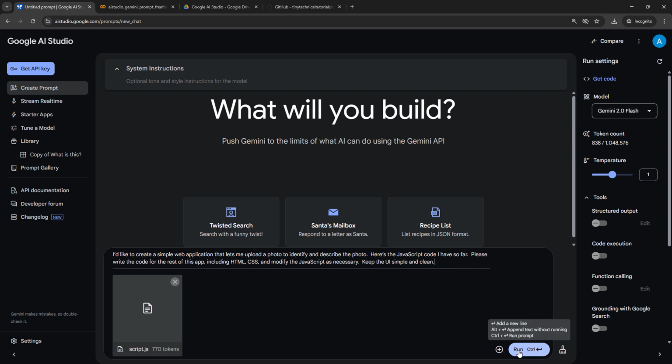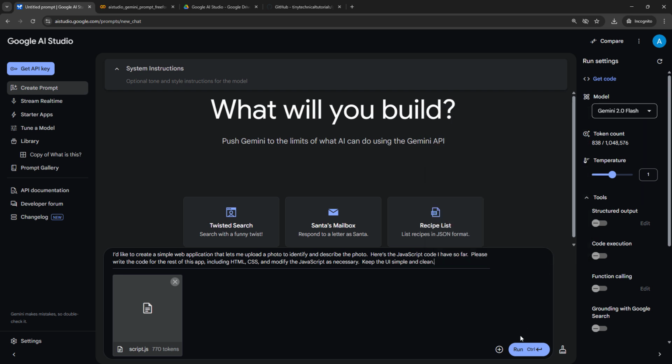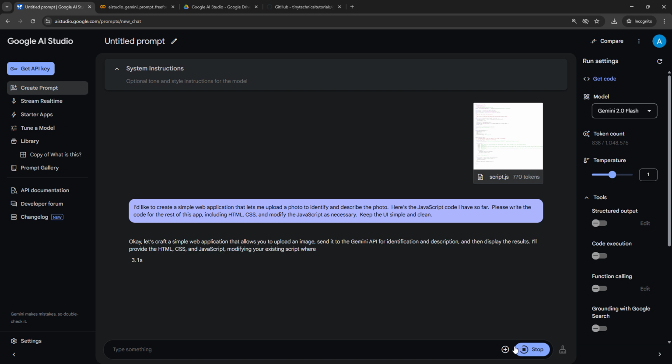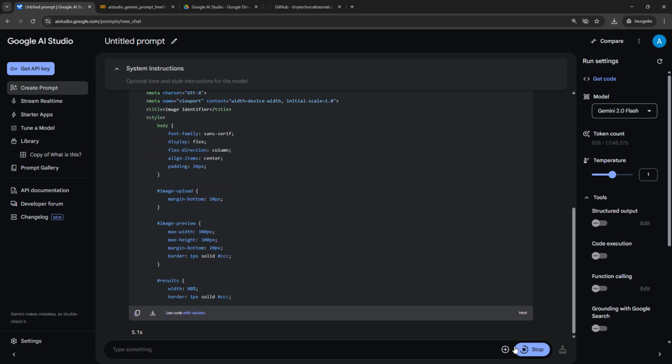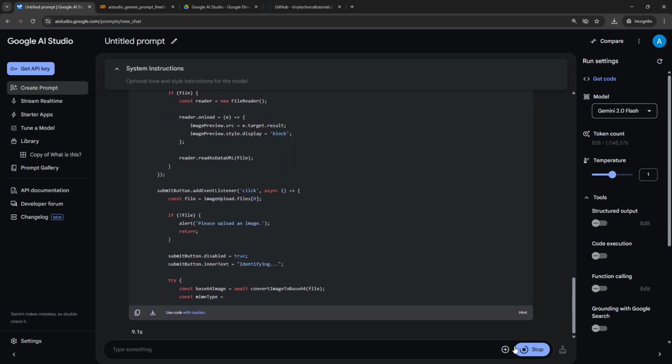Now, this does also have a cost associated with it, so we are running a new model here. This is Gemini 2.0 Flash, and you'll see the pricing associated with this. So just a heads up there. But let's go ahead and run. Now, what I get is probably going to be different than what you get, and that's fine. That is very normal for generative AI.